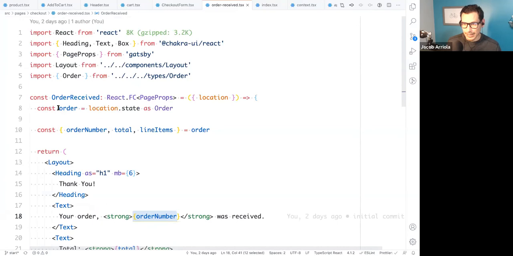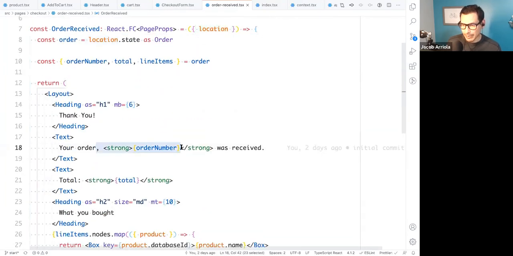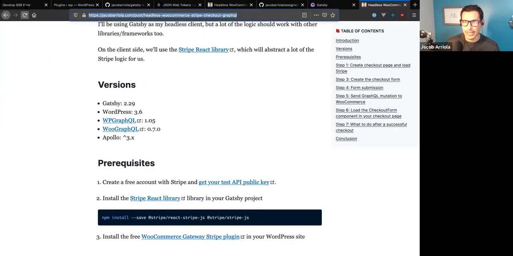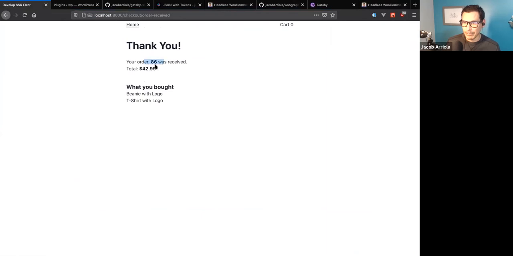And so order received gets order from location.state. And then now I'm just in React templating land, right? I've got order number, total, which is what we have here. Order number, total, and so on and so forth, right? So I know that was really fast, but at a very high level, that's what's going on with Stripe and checkout there. So I think I'll pause now, Brandon, for some questions.